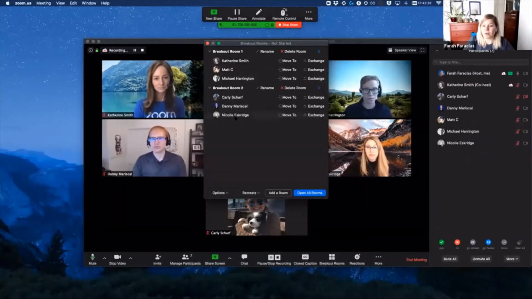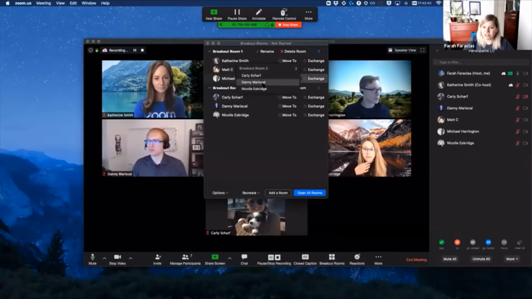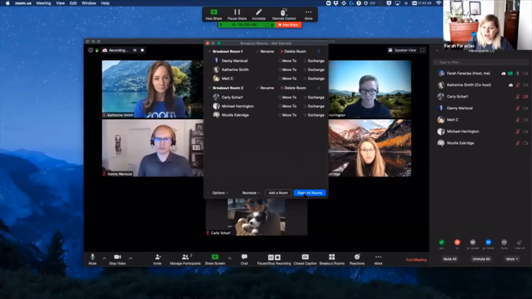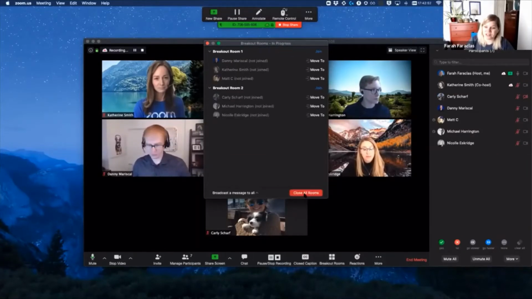Certainly, if there's anyone I want to swap out, maybe I want to move Michael to the other room, I can exchange him for a different participant. Once I'm ready to open all rooms, I'll click this open all rooms button and our participants will be able to join the sessions that we've created for them. So we'll slowly see those people join.